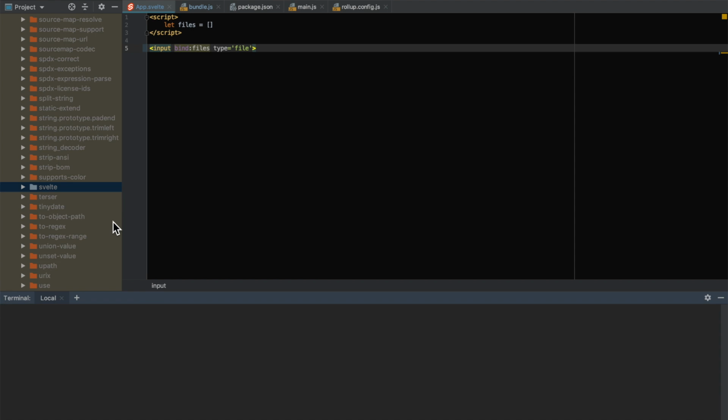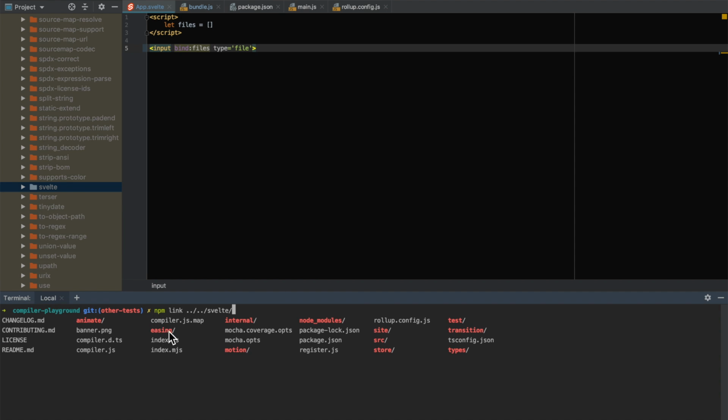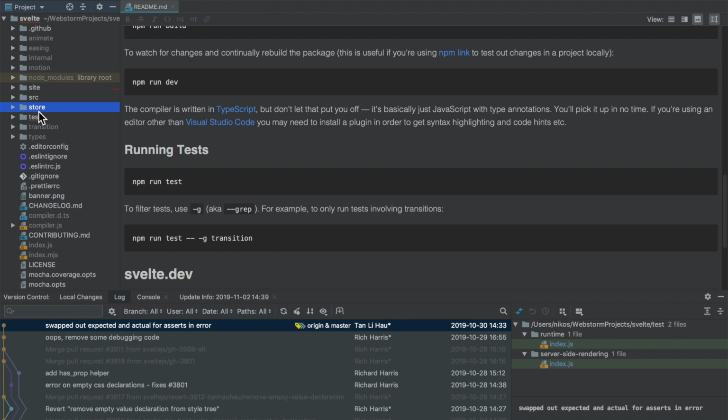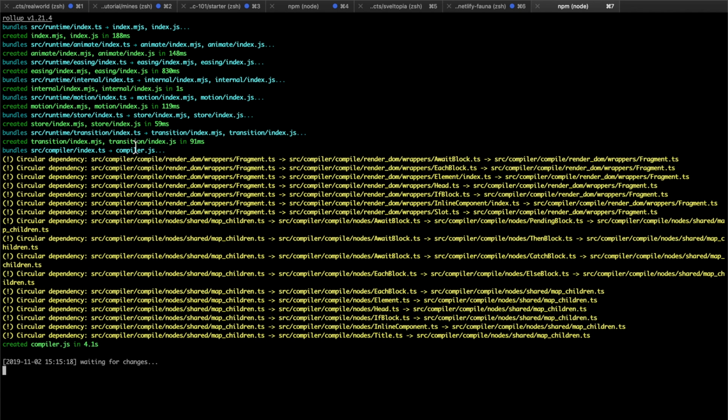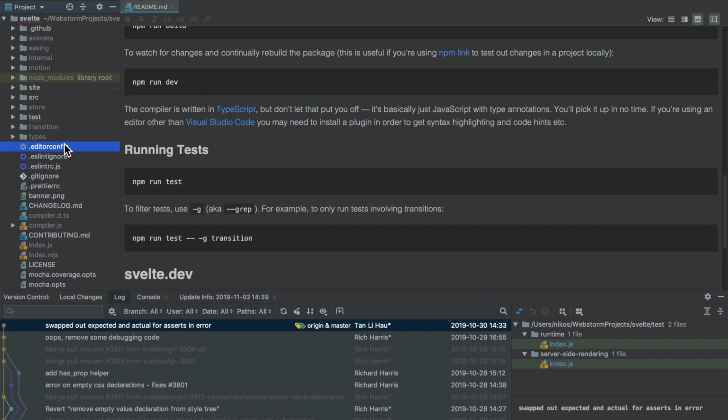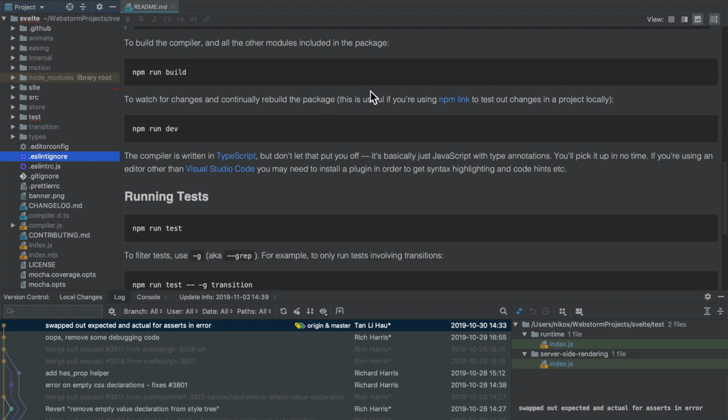So what you normally do if you want to do that is you just do npm link. So what I'll do is just do npm link, go up a directory, and then that should be the actual code that's compiled. So we're running at the moment, as you can see, npm run dev in that repository. So I'm just trying to think where the build would go. To watch for changes and continue to build a package. So I wonder where the output is going to be?